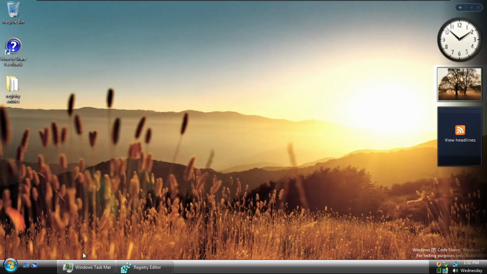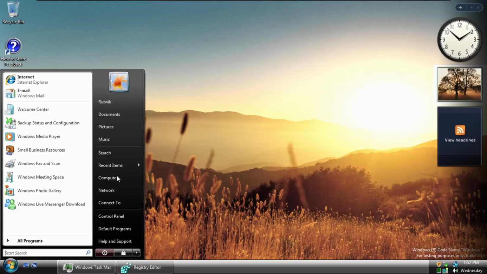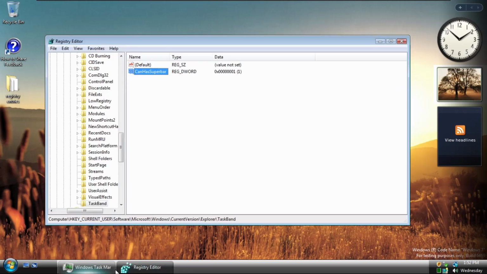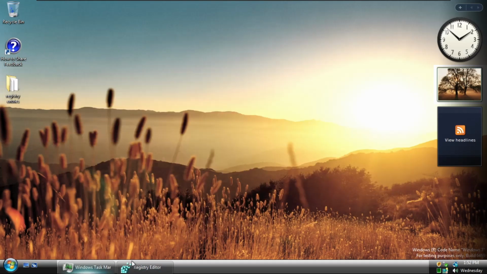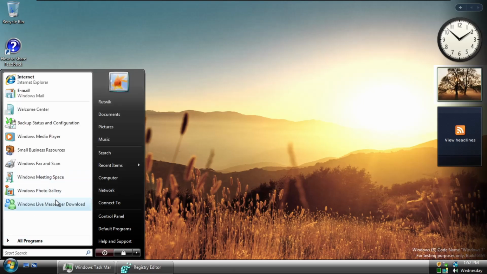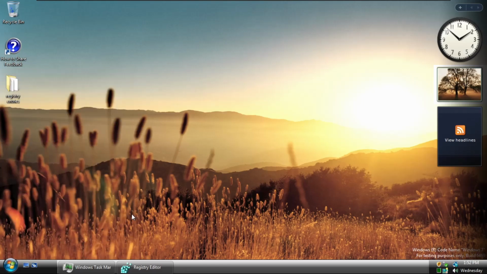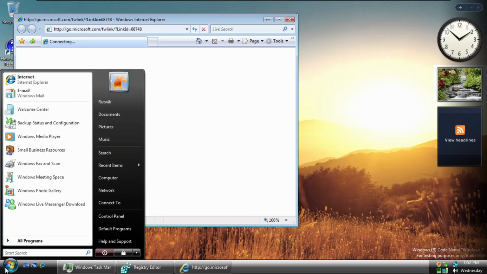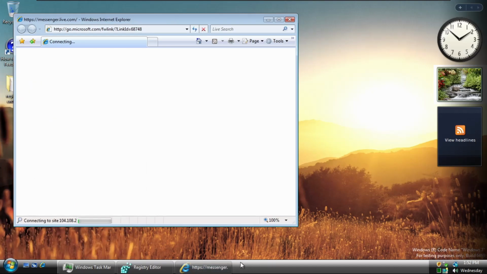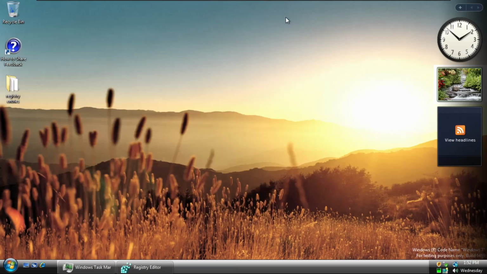So as you can see, this is the superbar, which is actually just a much bigger taskbar. And yeah, the start menu basically looks the same. You can see now we have this nice little superbar here, so that when you open an app, let's say we open up Windows Live Messenger. Oh, that's the download. Well, I opened Internet Explorer, so there's Internet Explorer in the superbar. So yeah, the next feature that we got is libraries. You can get libraries.